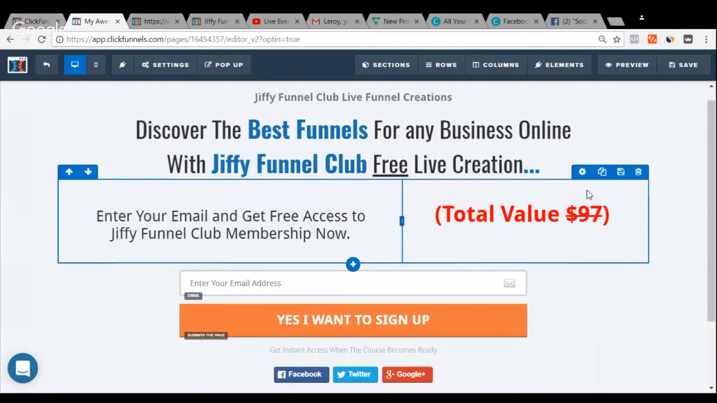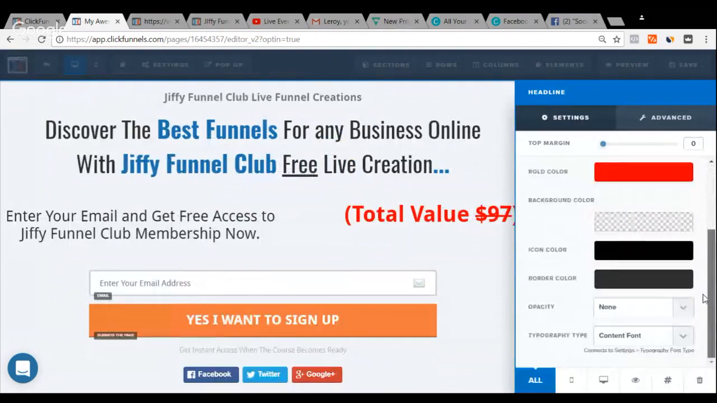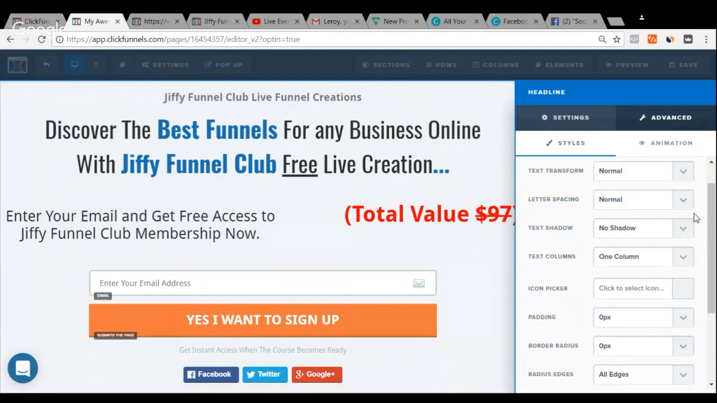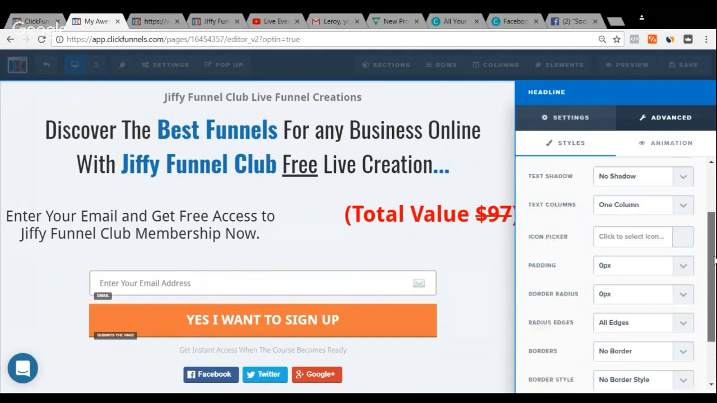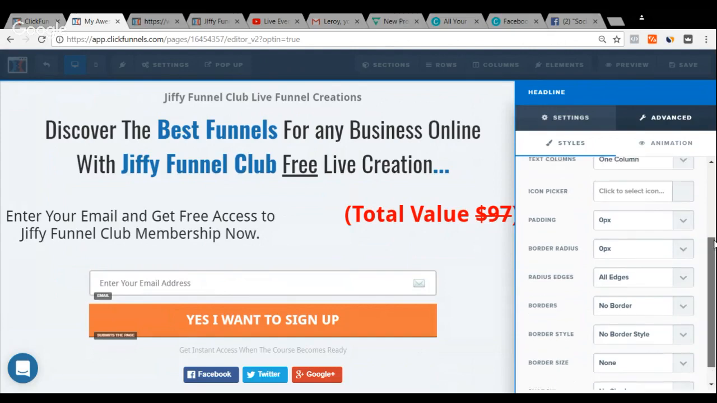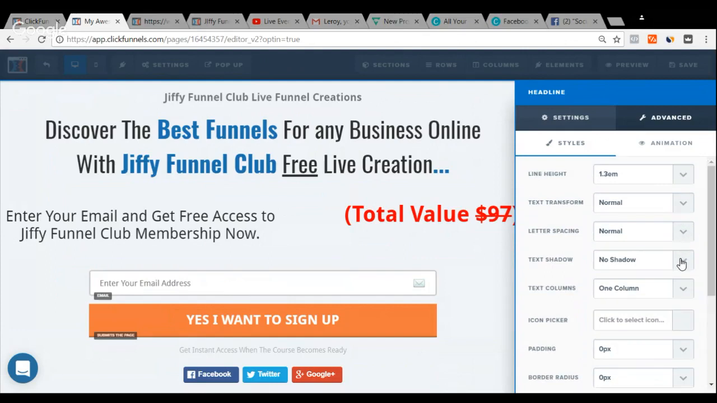Okay. And from there, just a minute. All right. Letter spacing, shadow, 1 column, padding, border, shadow. There we go. There. I like drop shadows. So we're going to do a shadow on the text. Where is it? There we go. Strong shadow. I like to do that, make it stand out.